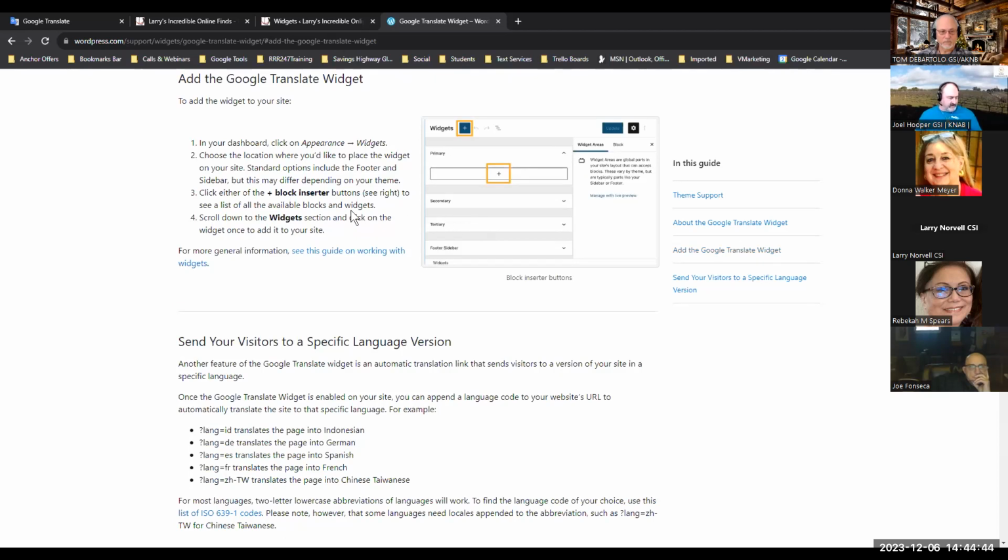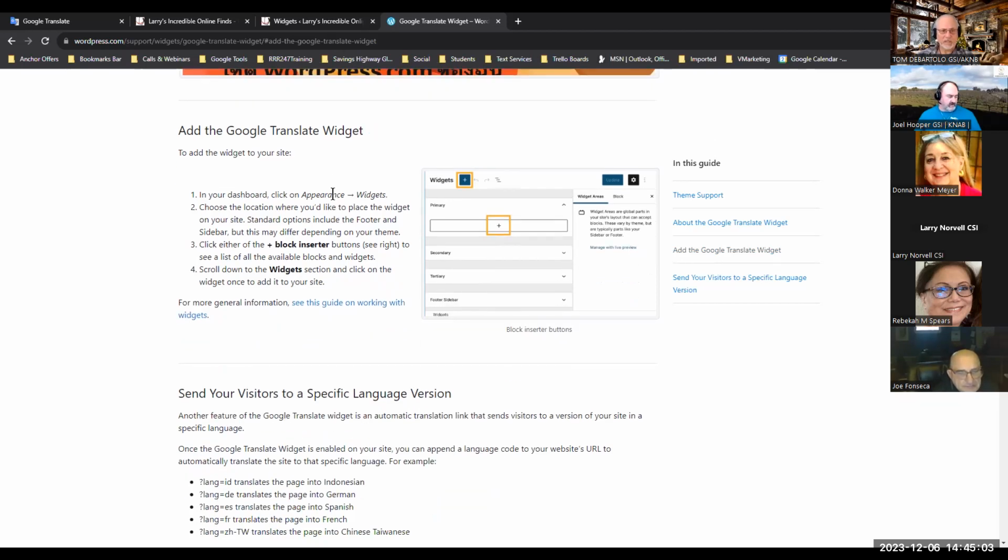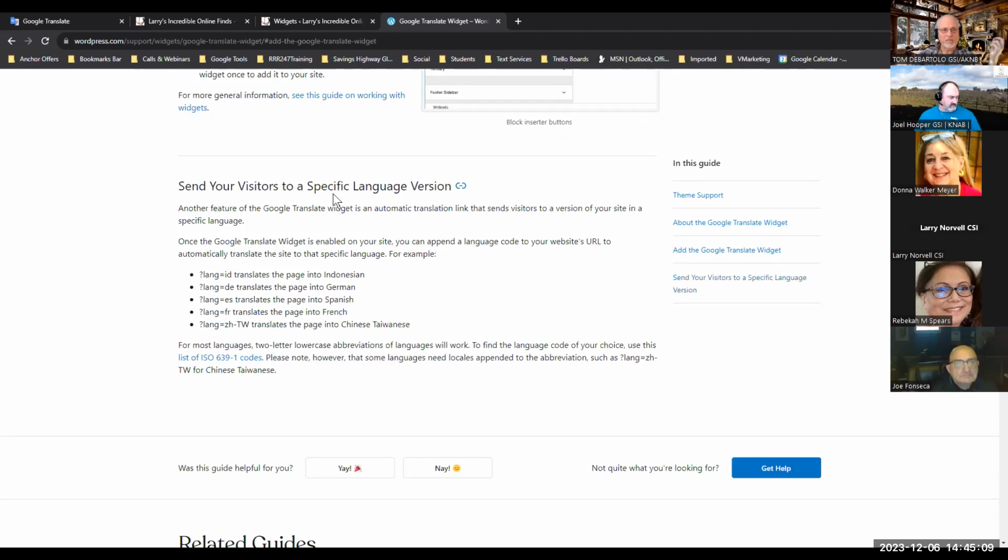See, everything I'm finding is a WordPress plugin, which we can add plugins. But this is talking about, like Tom said, an actual widget, not a plugin. Right, because we can't use plugins anyway. Can't add plugins. See guide on working with widgets.